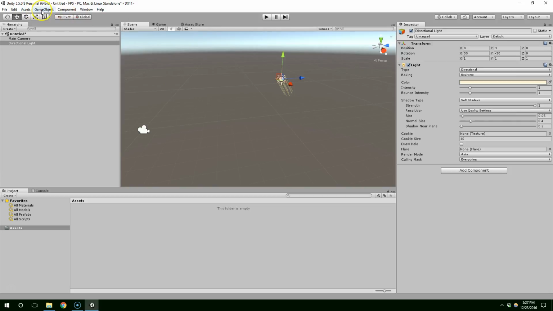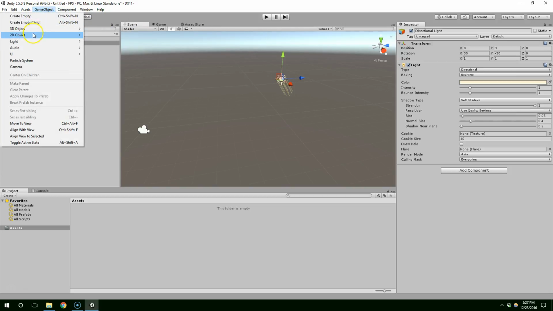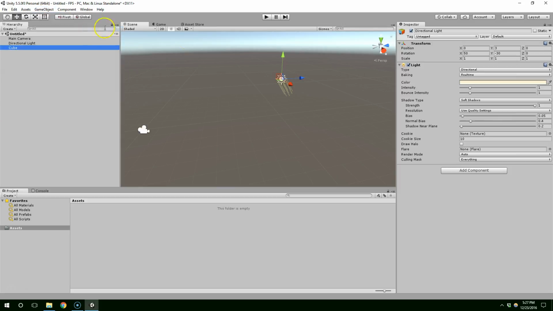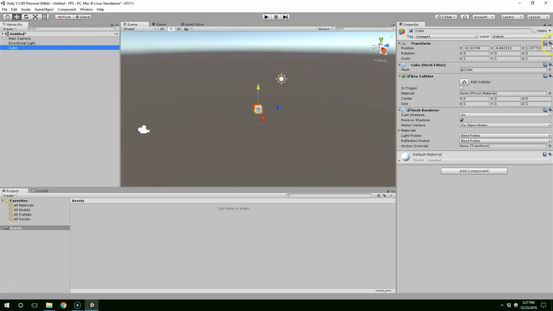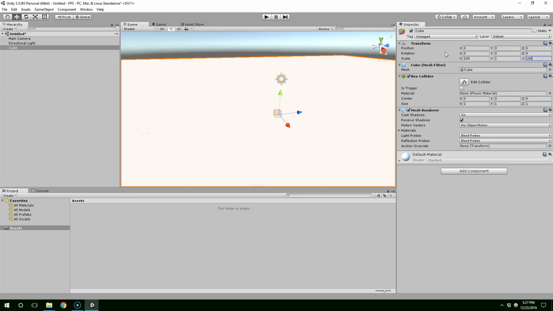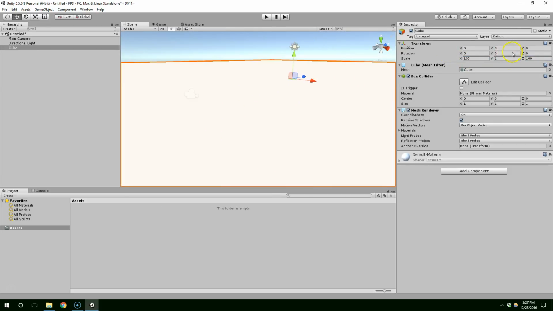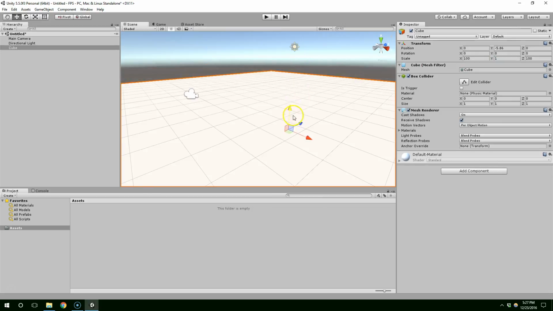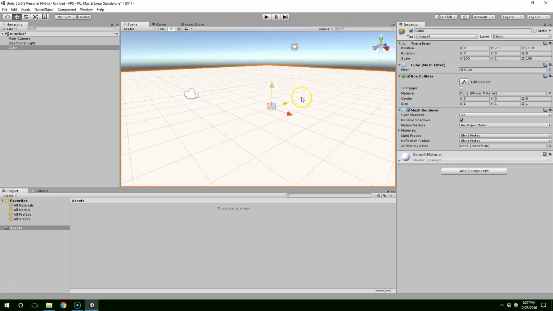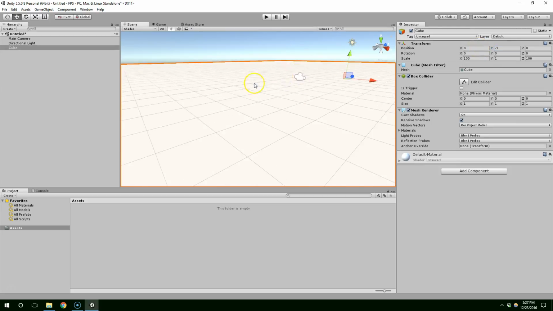Let's go ahead and create some ground. So to do that, you could click on Game Object, 3D Object, and Cube. Reset its position, and then let's just make it 100 by 1 by 100. In Unity, Y is up and down, and Z is forward and backward. So let's just set that to -1.